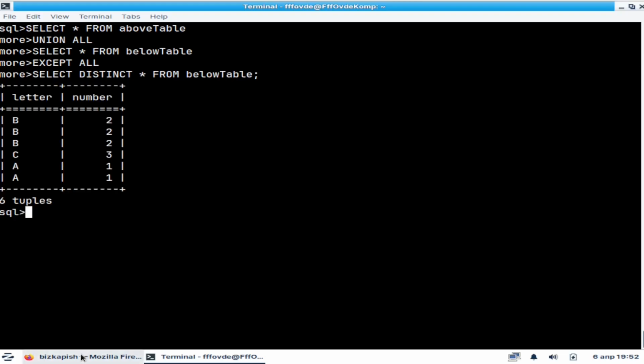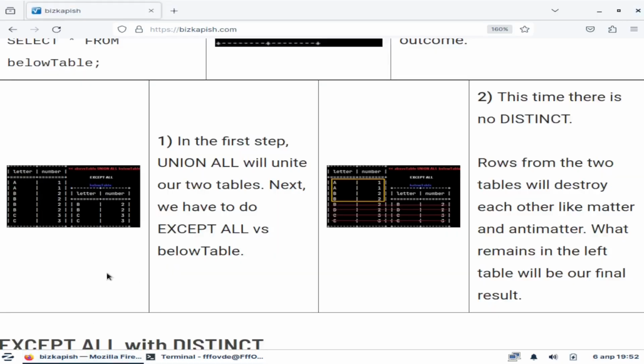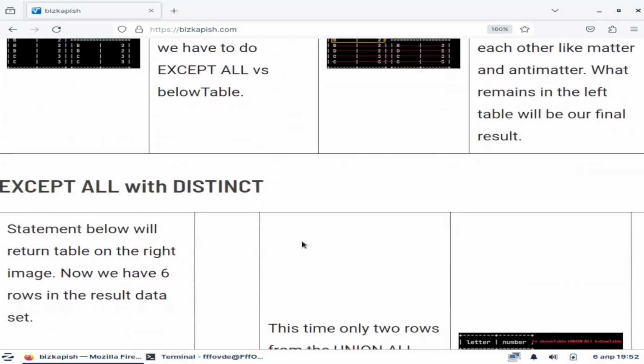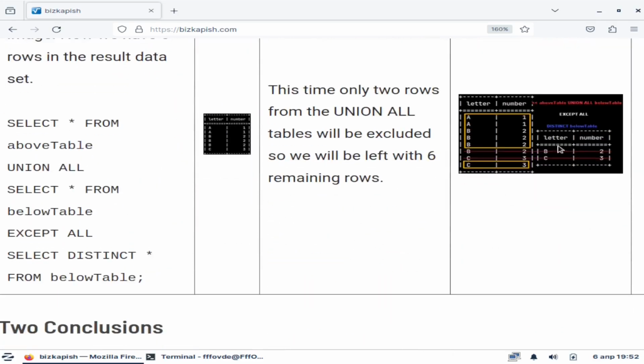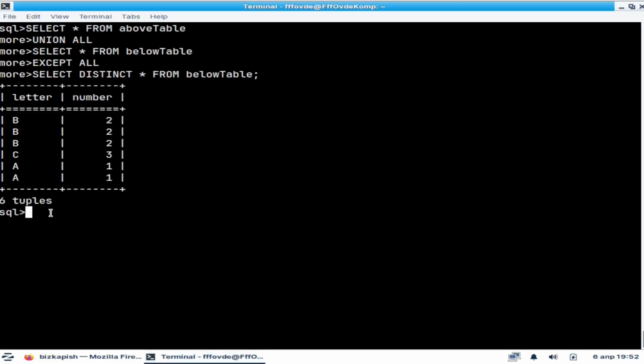So how is this possible? Well, again, we will go here to this web page. Like previously, we have this table with 8 rows. But this second table will be transformed into a table with only 2 rows because we are going to apply a distinct on this smaller table. So we would get something like this. We would have only a table with 2 rows and a table with 8 rows. And when we calculate except operator on them, we would get as a result these 6 rows as we saw here. I will now clean my screen.